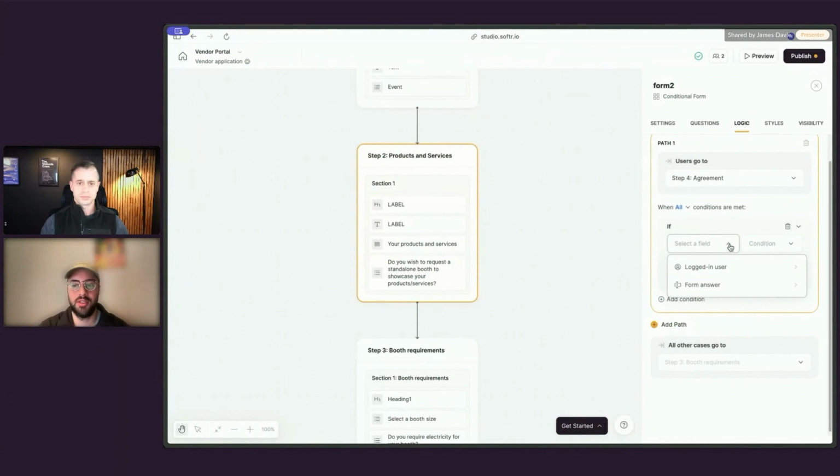And you have some options here. Logged in user will pull from user attributes. And we've got form answer as well. Just to call out, you won't see it here, but on details pages, if you've added a form to a details page, you'll be able to use the details page record in question as a filter as well. But for today, we're going to use a form answer.